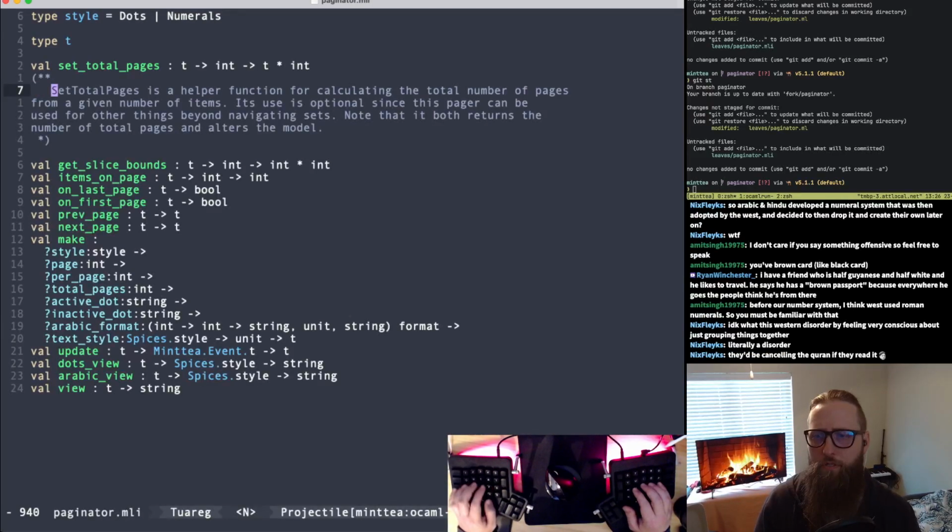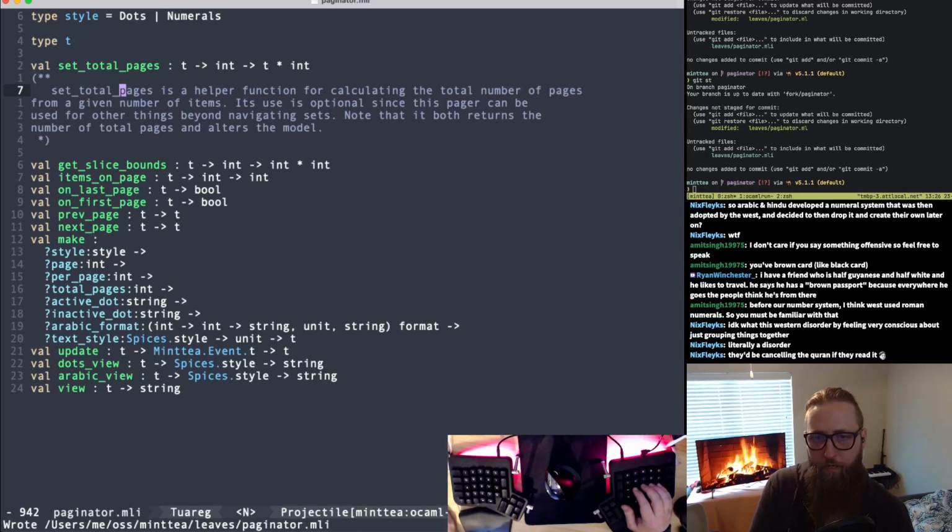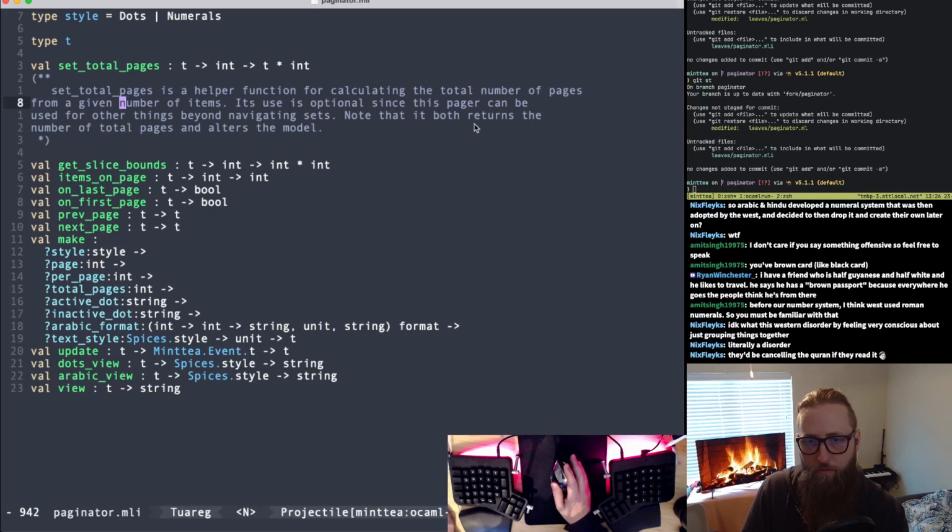Okay, so let's just change this to, wouldn't it be great if I just had a casing change function that I didn't have to do this myself. Set total pages is a helper function for calculating the total number of pages from a given number of items. Its use is optional since this pager can be used for other things beyond navigating sets. Note that it both returns the number of total pages and alters the model.